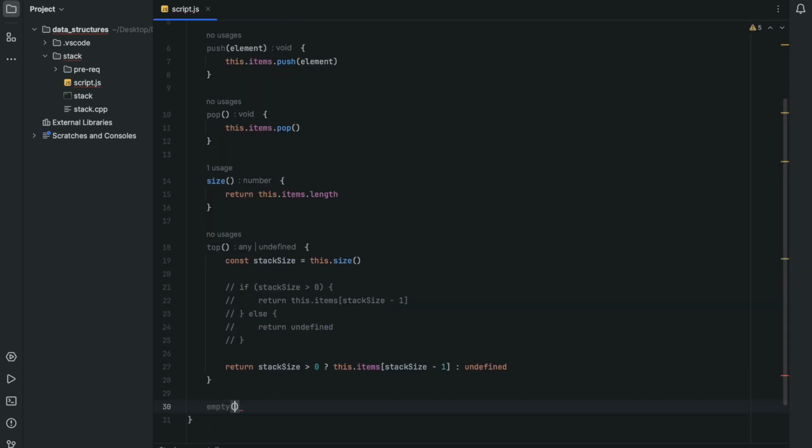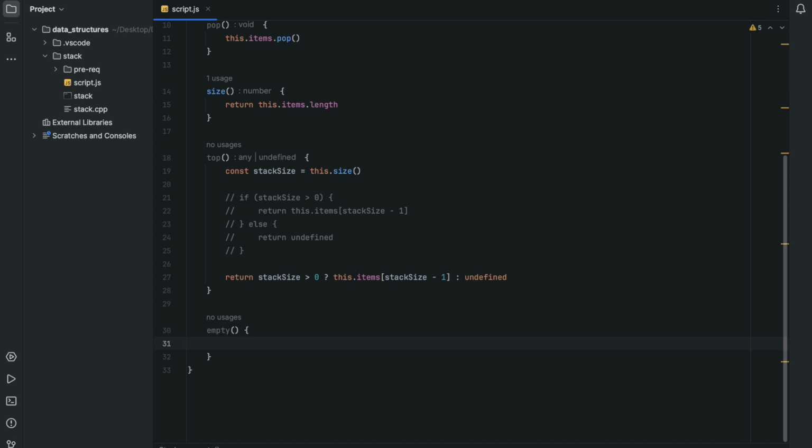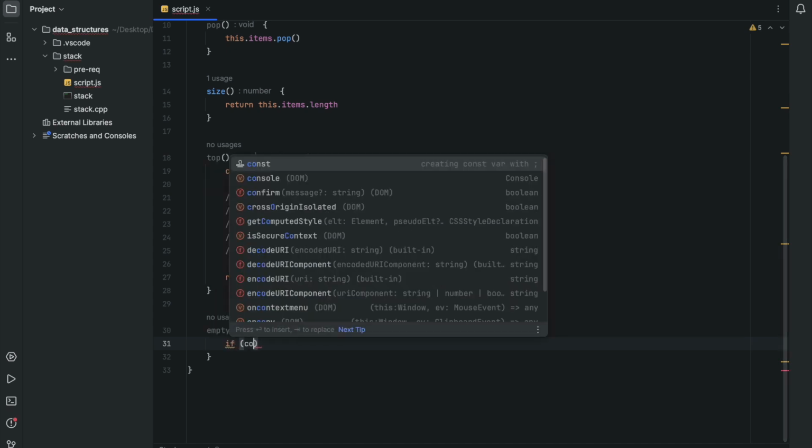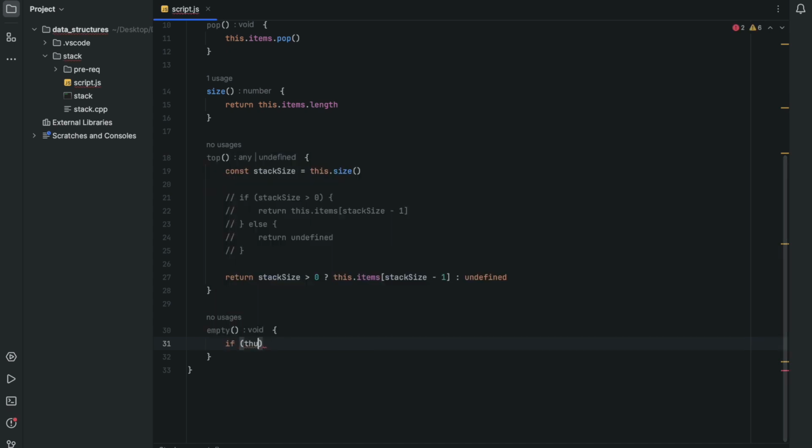For the function empty, it will be pretty easy. We just make the condition: we check if this.size is greater than 0, then we return false, because if it is greater than 0, we have an actual quantity, then the stack is not empty. If it is not, we return true. Of course, we can simplify it and write it in one line.